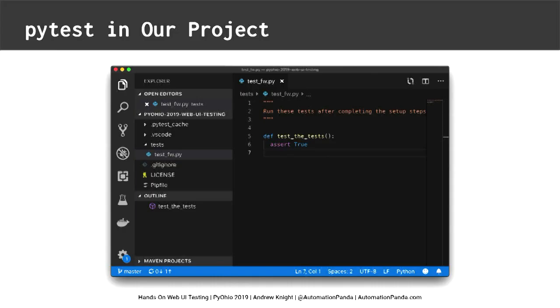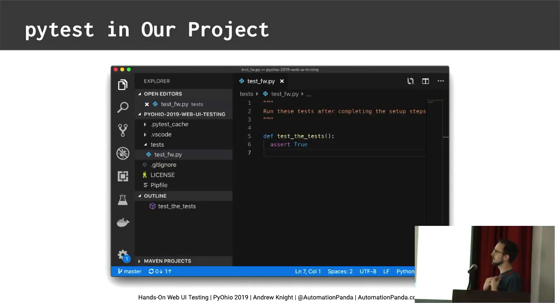Cool. So, if you were to open up the test project that you've downloaded from Git, you'll notice that there is a tests folder in there.